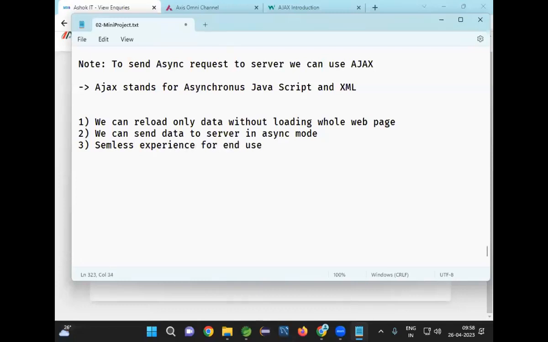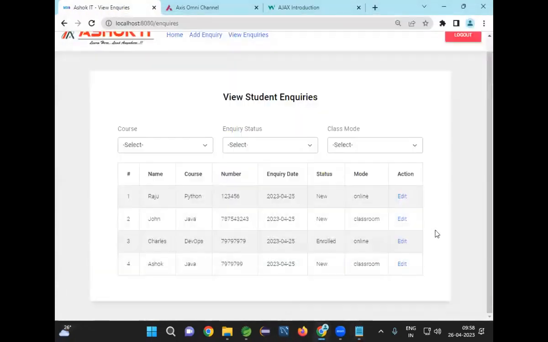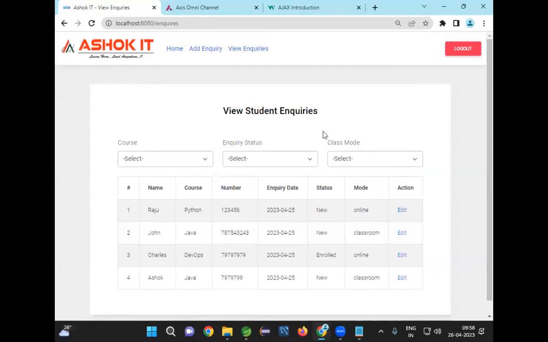Seamless experience for the end user when you are having the Ajax calls. Got it? Now, I don't want to implement Ajax directly in our mini project, guys. You may get confused with that. First, let's develop a small application like a POC. First time, we are going to work on the Ajax part. Most of the people don't know how to work with Ajax.